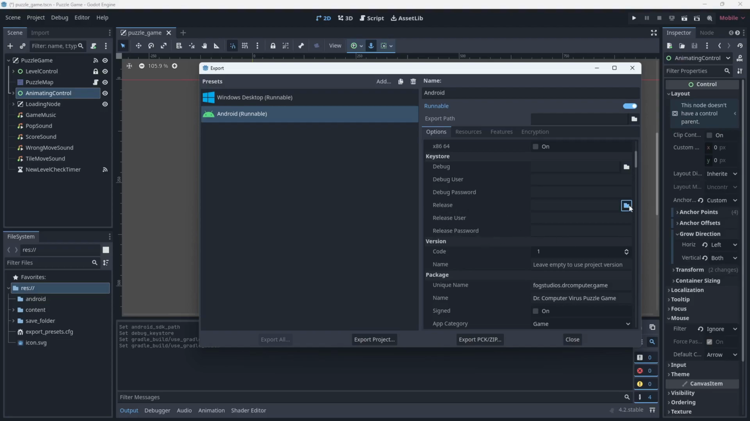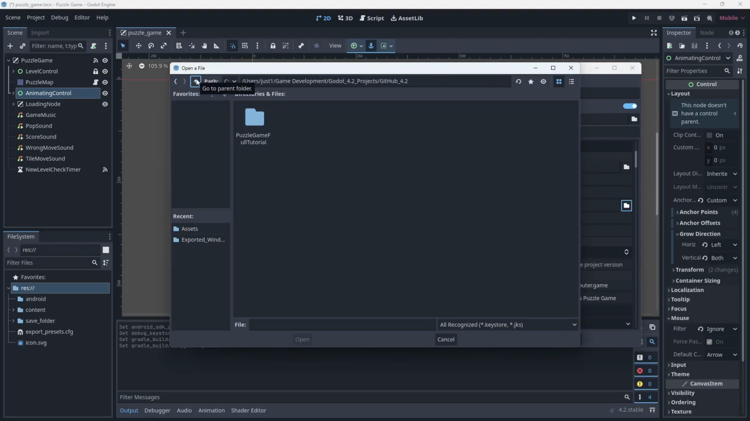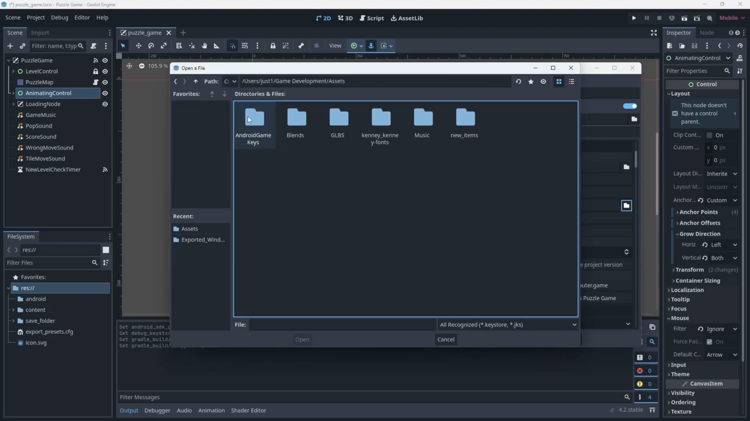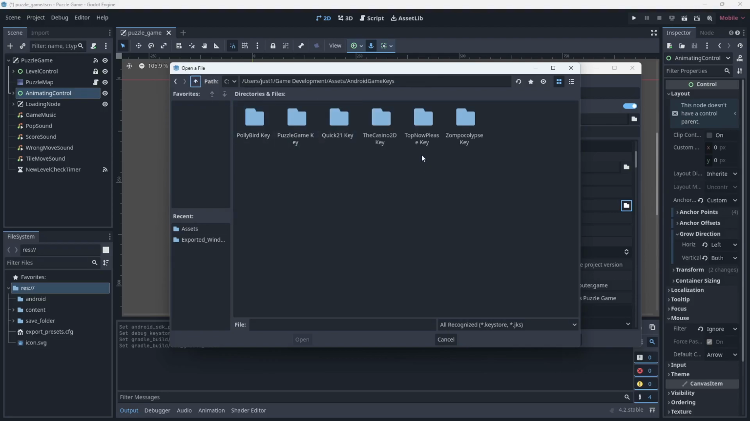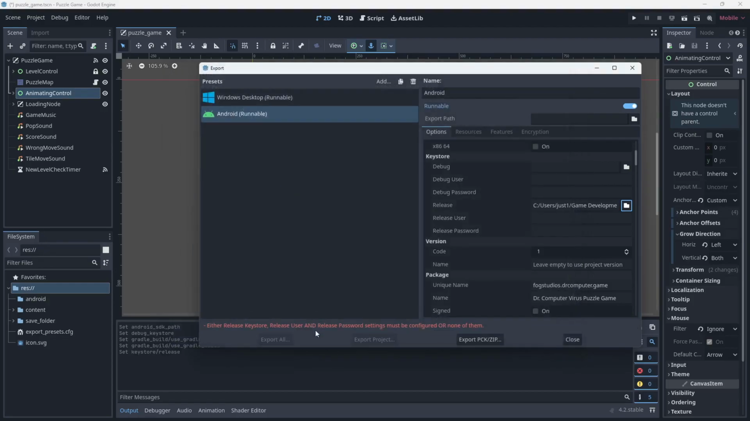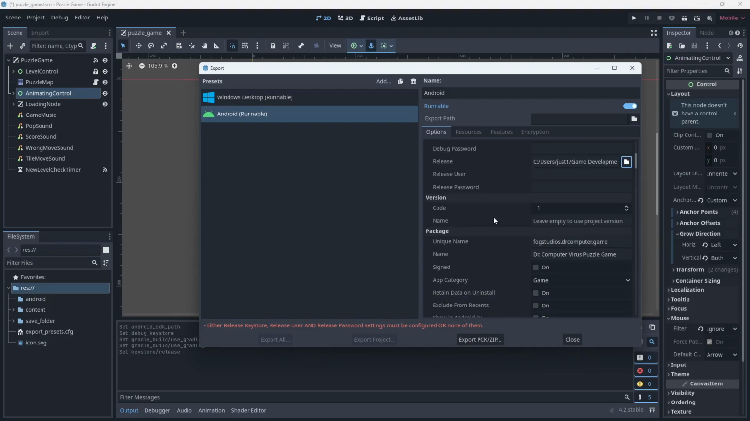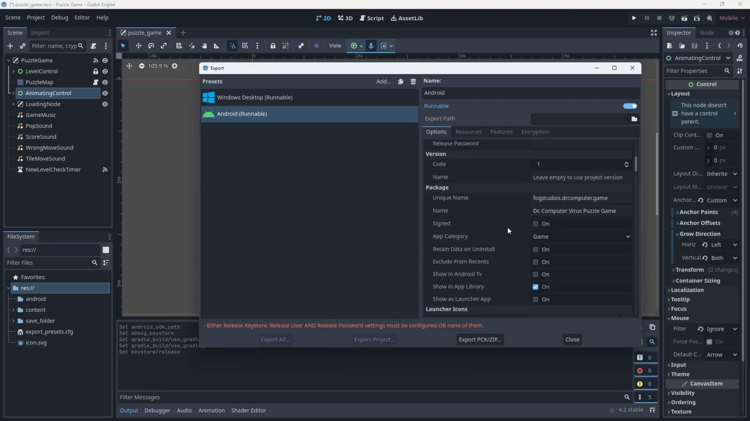But for now, I have my key already, and I will go to, oops, I was clicking too fast. And you'll want to put your password and release user name here. I showed you what those were, but I'm not going to put them in because you'll see them, and I don't want you to see them.